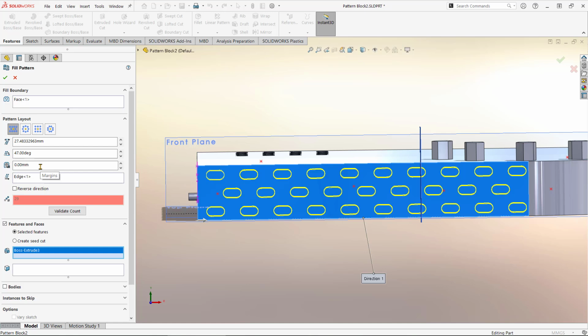We can also put margins on the face, just like margins on a Word document, where none of the pattern instances or pattern members will be allowed inside the margin. So if we wanted a 1mm margin around the edge of this part, none of these pattern members would go closer than 1mm to the edges of the part.